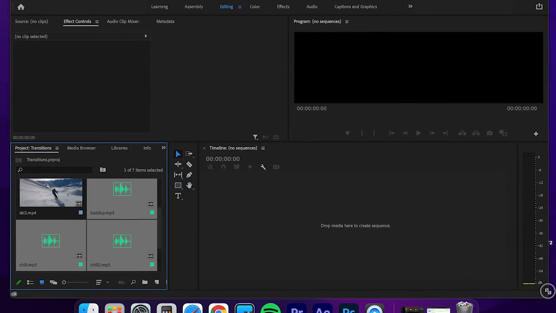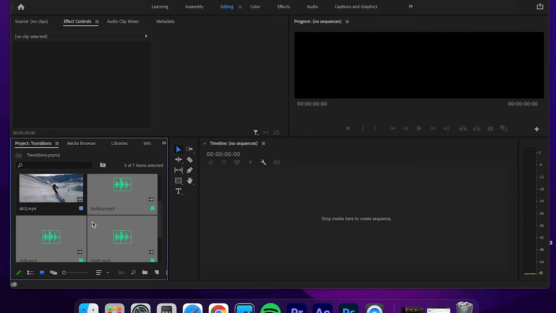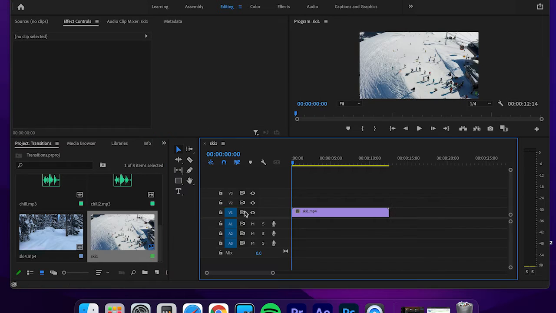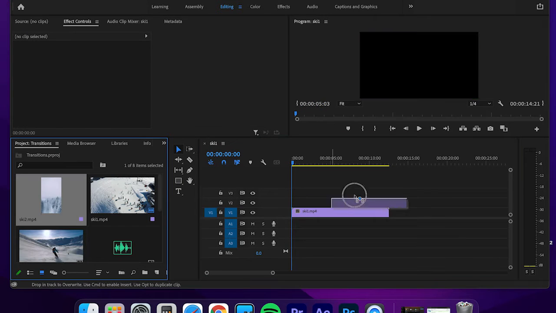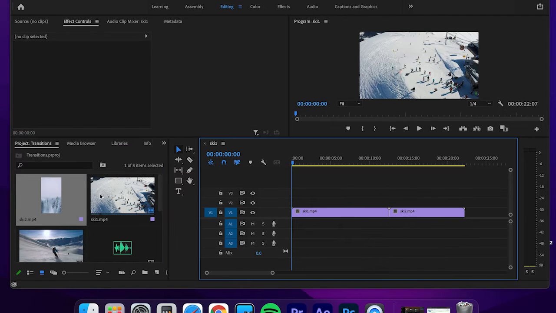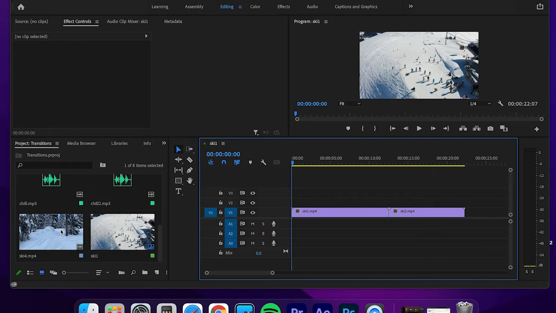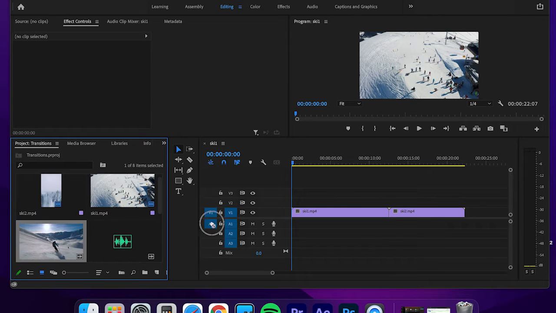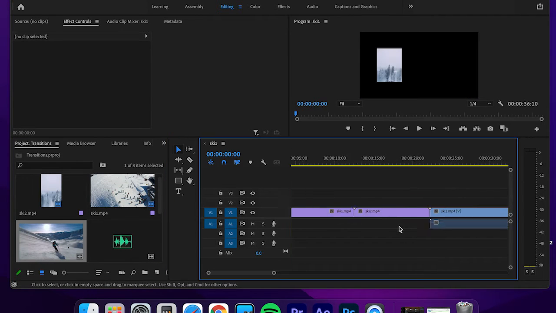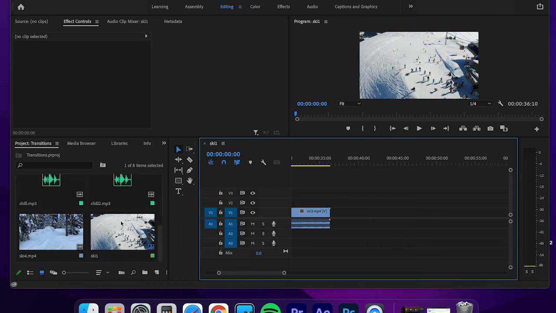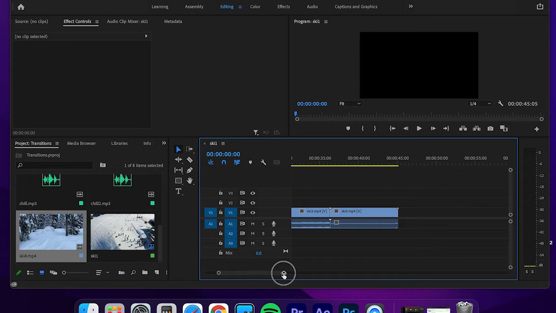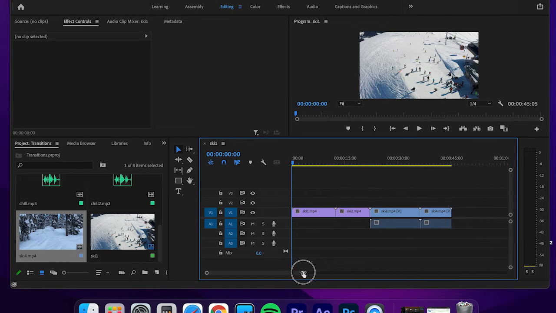Let me expand my window here. So to start with, I am going to add my clips in the order that I want them in the sequence. So I called this one Ski 1. Here's Ski 2. Let's see, Ski 3. And Ski 4. I'm going to zoom out my timeline a bit using this dot on the bottom of the timeline panel.